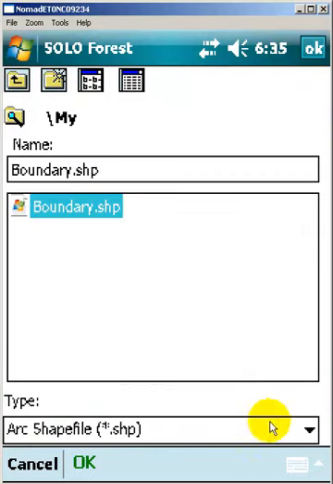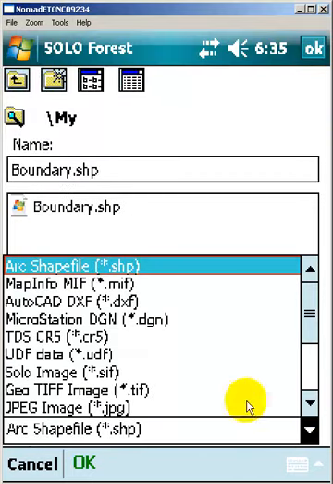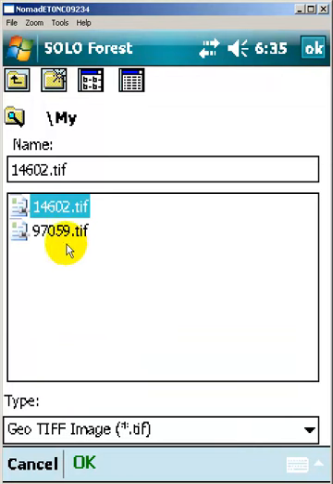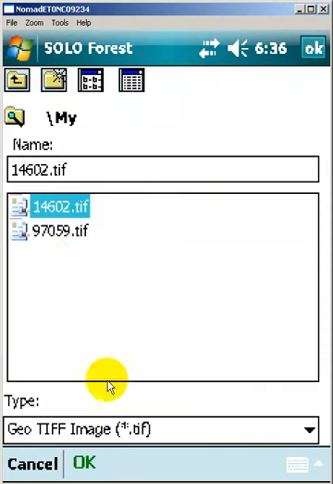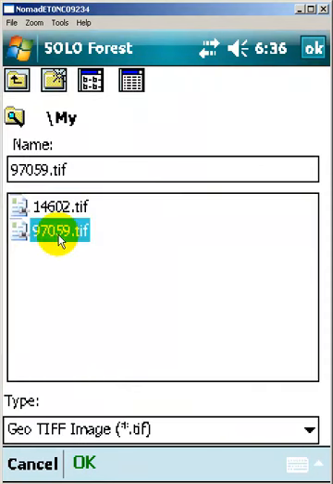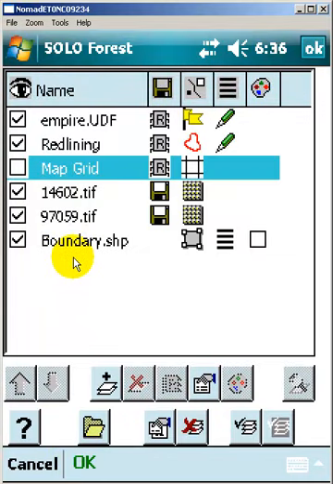I'm going to go back. I'm going to hit the Add Layer button, and go back to GeoTIFF image, and grab both of these. I have to add them one at a time, so I'm going to double click on the first one. It adds it to the list. I'm going to go back, click on the second one. It'll add it to the list as well. Likewise, you could just select it and hit OK. It would do the same thing. It'll add it to the list of layers.